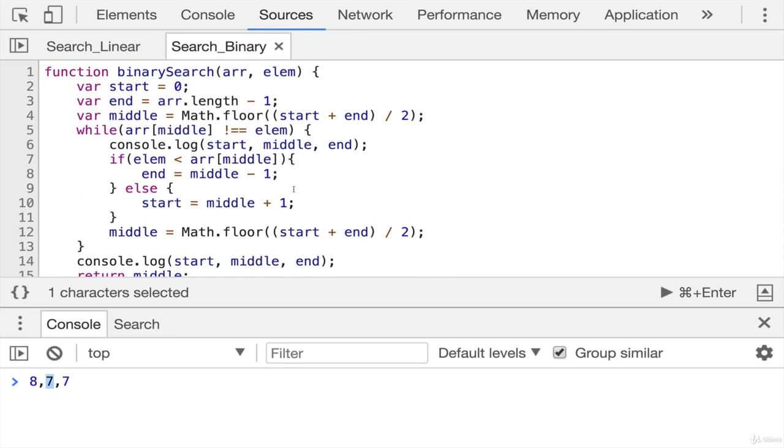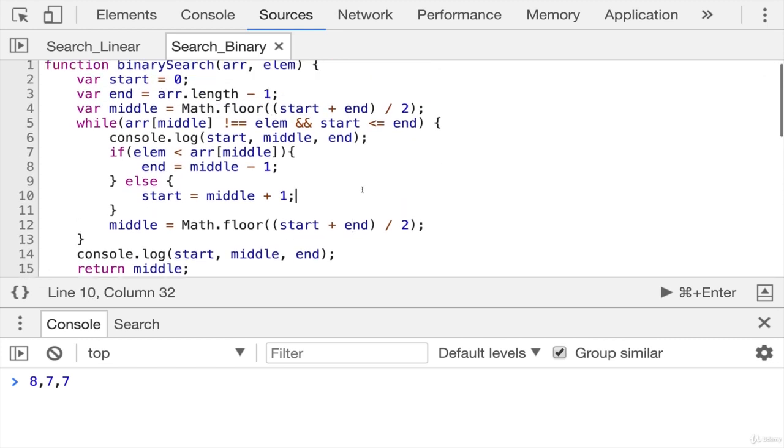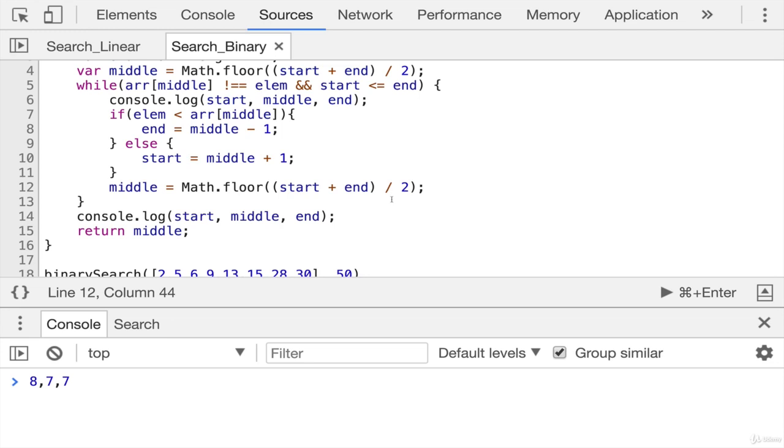So we want to stop. We want to make sure this loop only runs while our start is less than or equal to the end. So as soon as the start becomes greater or the end becomes less than, we have a problem. So just in here, I'm going to do and then we just check start is less than or equal to end, just like that.